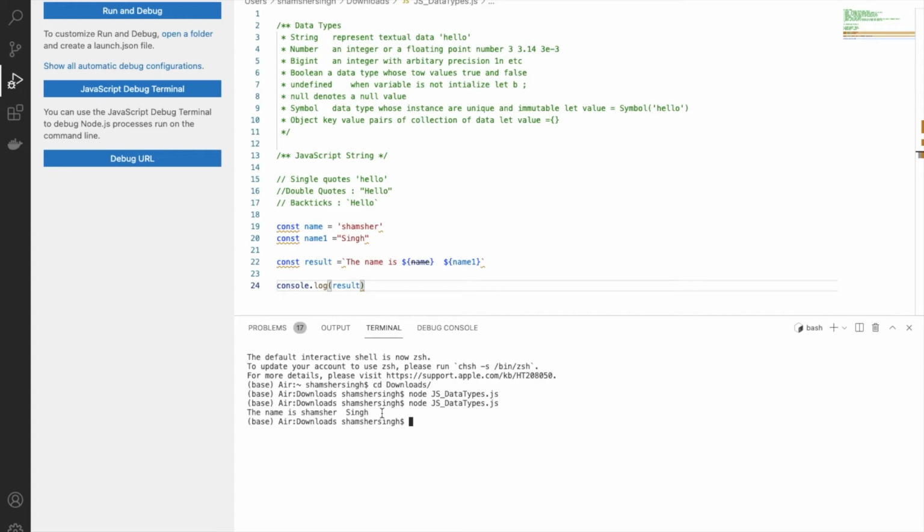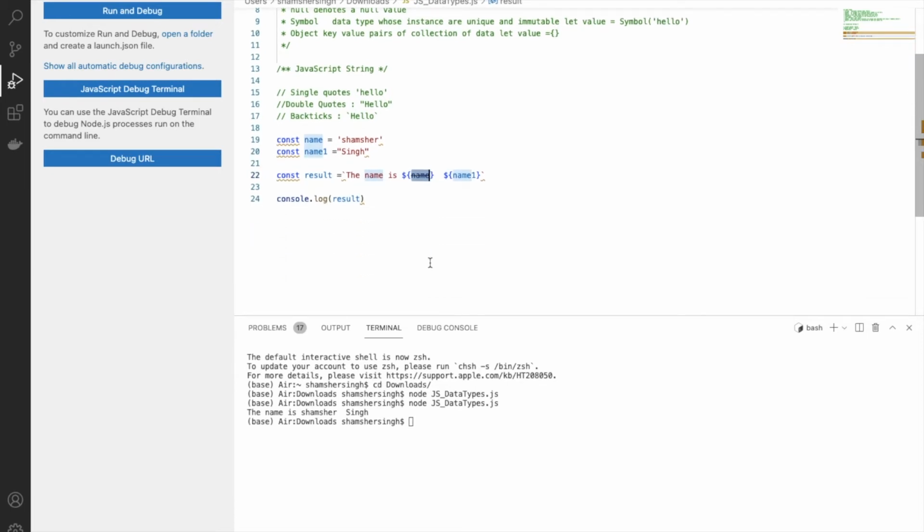Single quotes and double quotes are practically the same, and you can use either of them. But backticks are generally used when you need to include variables or expressions in a string. This is done by wrapping variables or expressions in a dollar sign and curly braces, as shown above. In this example you can see that, right? So this is how we can use backticks.